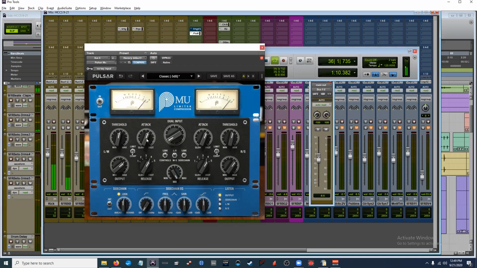One more time. Just somewhere right in that area, it just gels. It just gels together, definitely. I'll bypass it on this one.